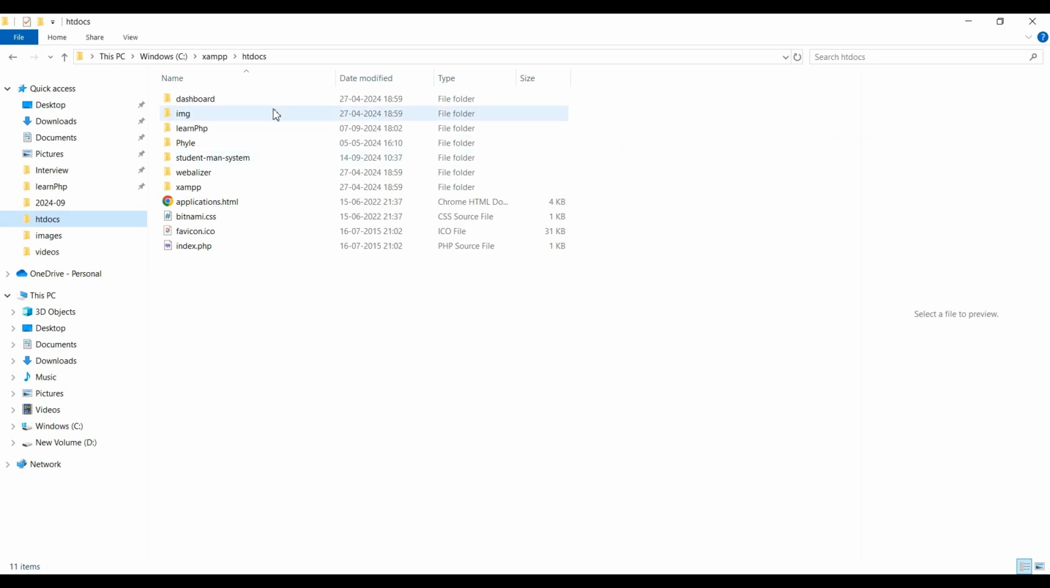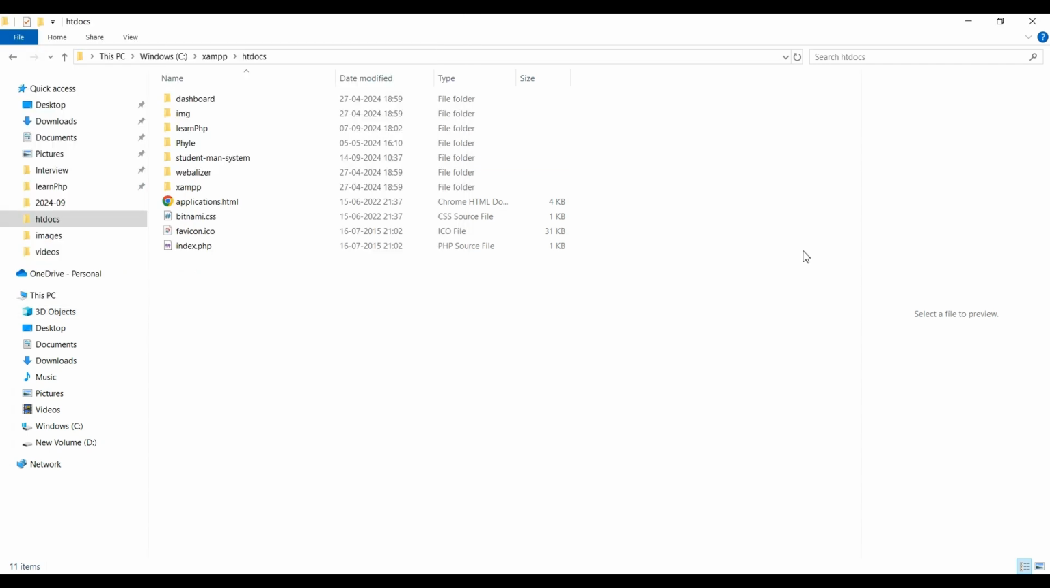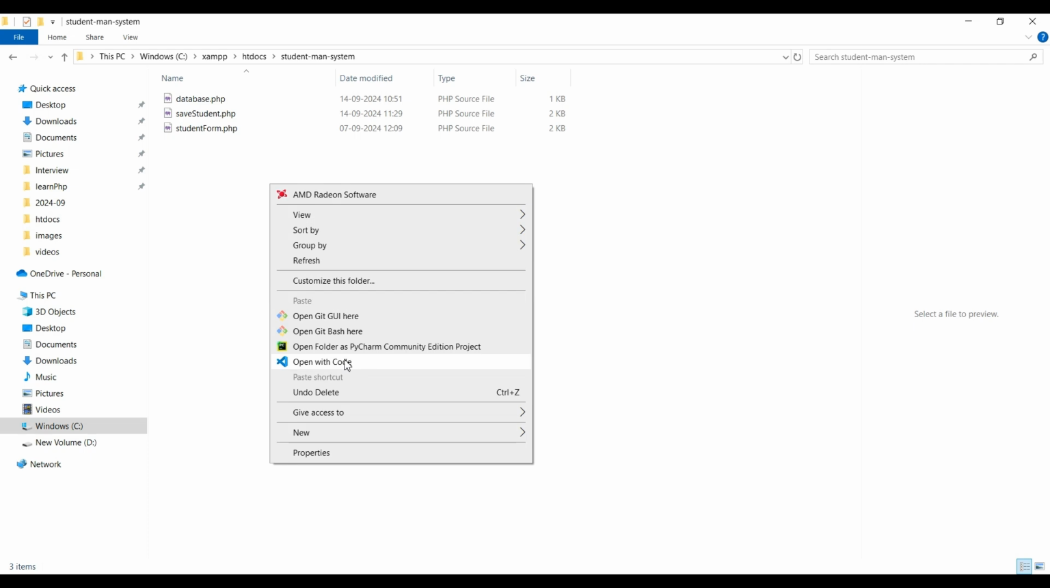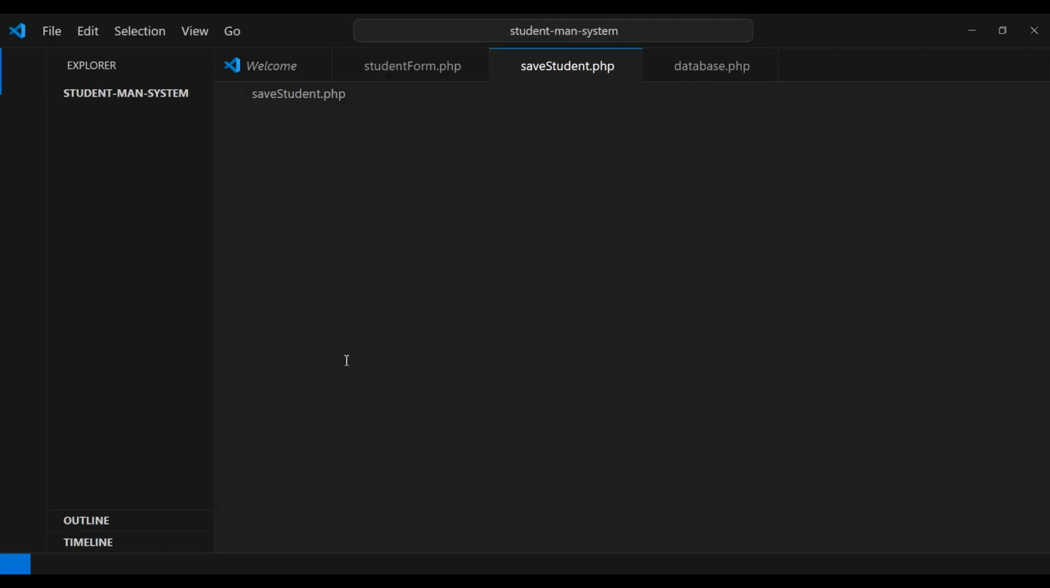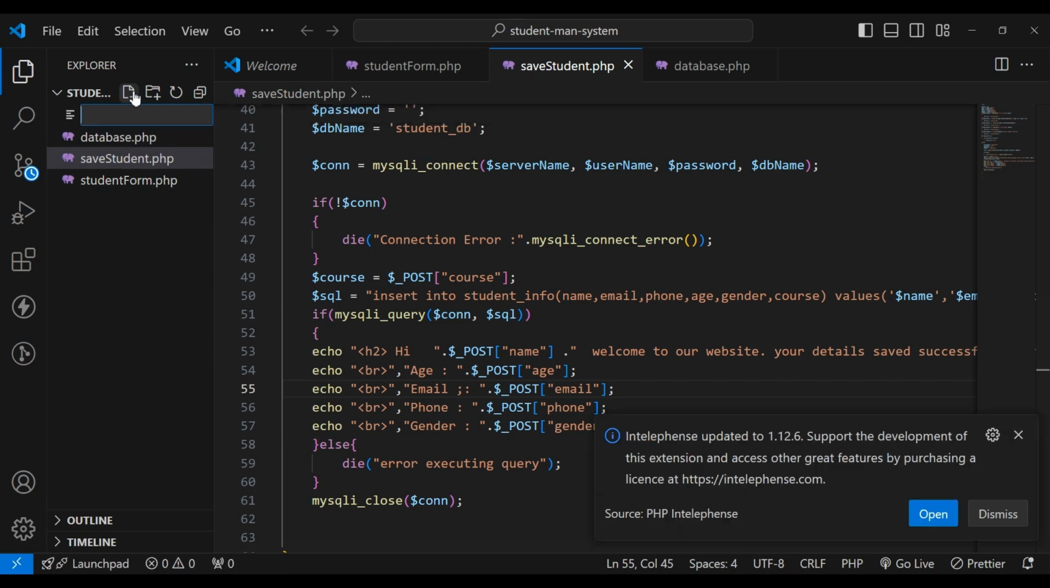So I am inside the htdocs folder. Make sure your XAMPP is running, Apache and MySQL, because we will be using the XAMPP MySQL as well. And I am creating all student management system related files inside this folder, student management system. So I will open this folder with VS Code. Let me create a new file. This will be student list.php.